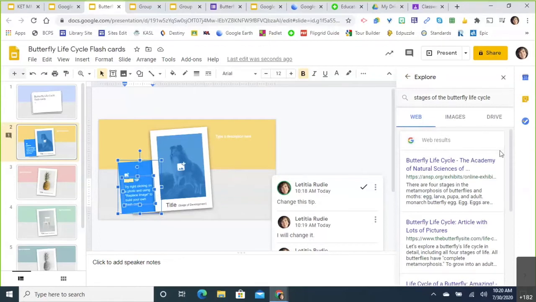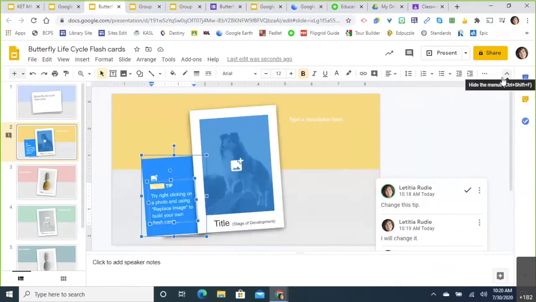So obviously I would have them do the research and have that ready before they started this slideshow. But if there was something quick they needed a reference on, they need to know that they can do that right there with the Explore button, if you've not used that before.